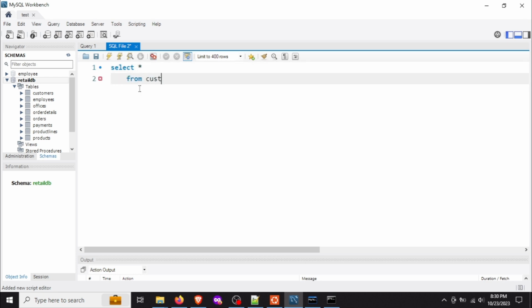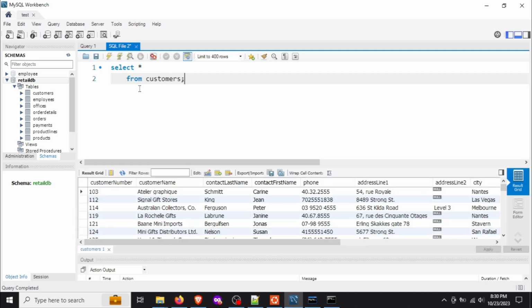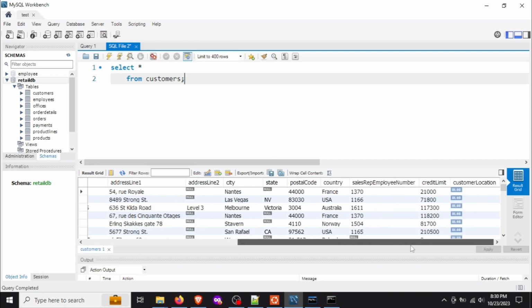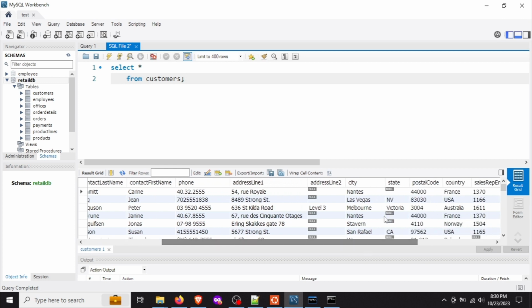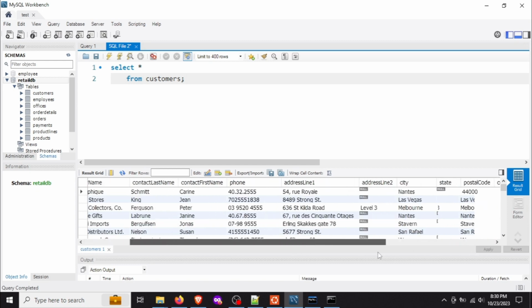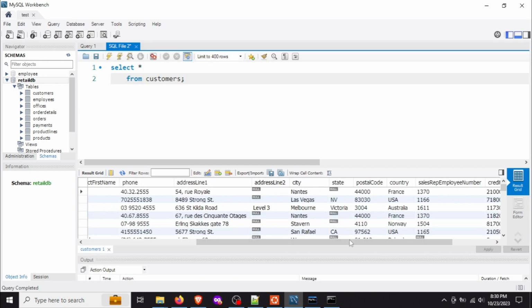So from customers. Okay, so these are the details we have in the customers. It's a big table. Now we have customer name, contact last name, contact first name, phone, address, city, state. Here we also have multiple null values.